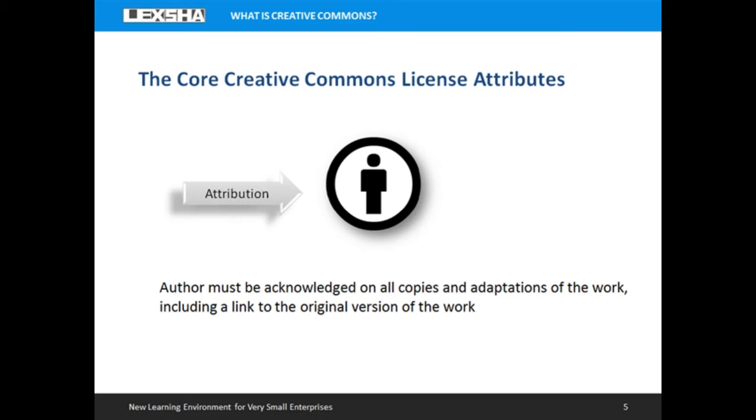As mentioned before, there are four main areas that a work can be registered under a Creative Commons license. The first one is attribution. Under this license element, the author must be acknowledged on all copies and adaptations of the work, including a link to the original version of the work.